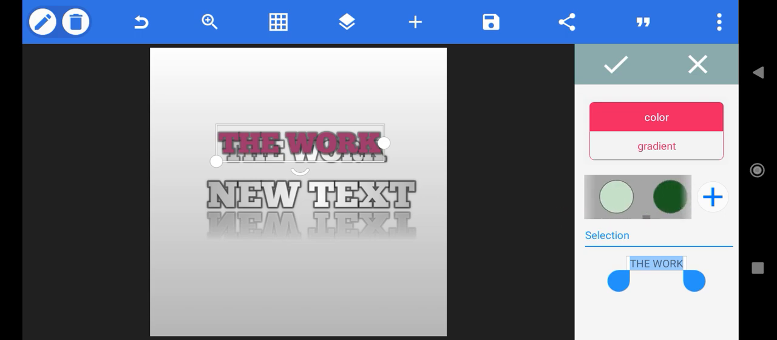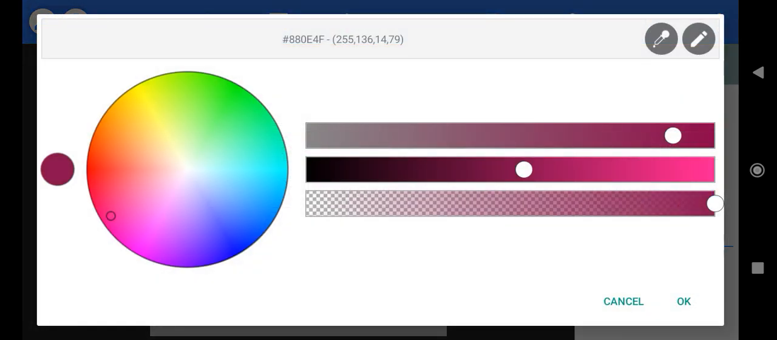If you are just using Pixellab for the first time, there may not be more than 2 to 3 colors here. So you need to add a color. Click on this plus icon, and it will take you to a color palette.